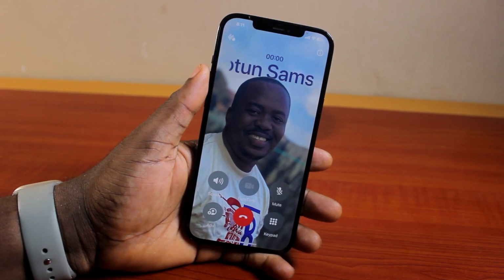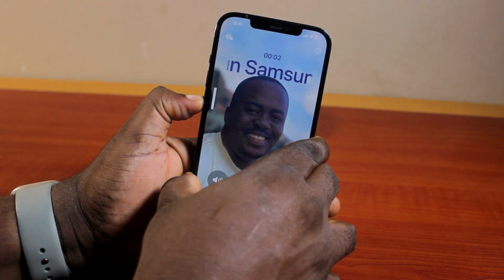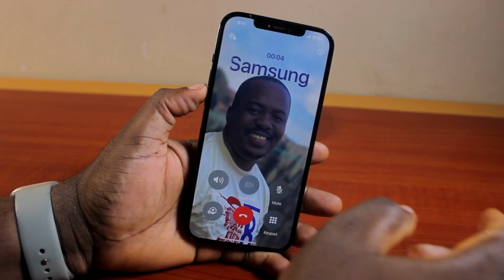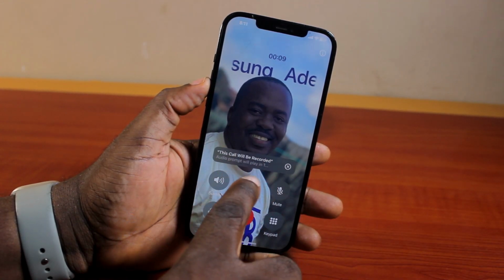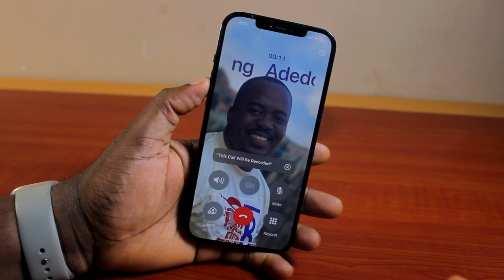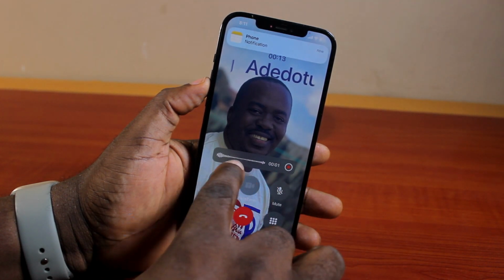Then once the call is picked up, you should see the call recording button at the top left here. To record the call, just go ahead and click on that. Then you should hear: this call will be recorded. Audio prompt will play in 2 seconds. Then you should see the call start recording.